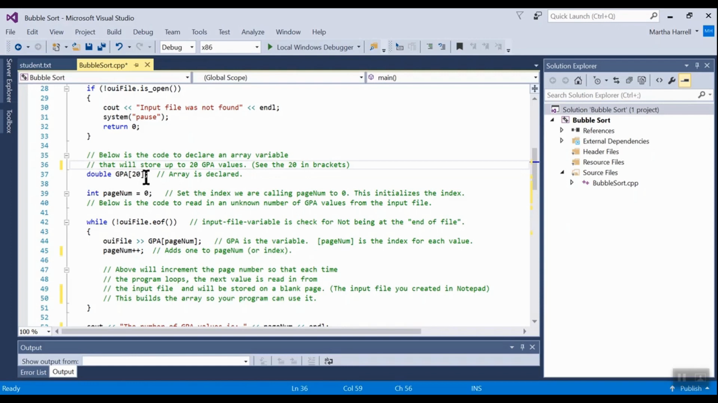Then, int pageNum equals 0. So we're setting our pageNum to 0 to get it started, because remember, the first element in your array has a position of 0. So you set your index, we are calling pageNum, to 0. This initializes the index. Below is the code to read in an unknown number of GPA values, because remember I said you put any number of values you want in here.